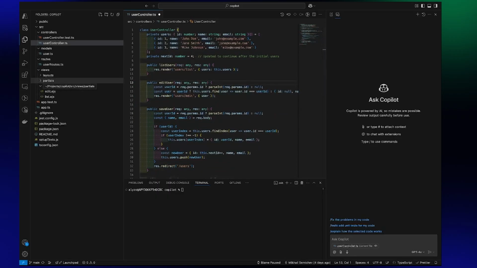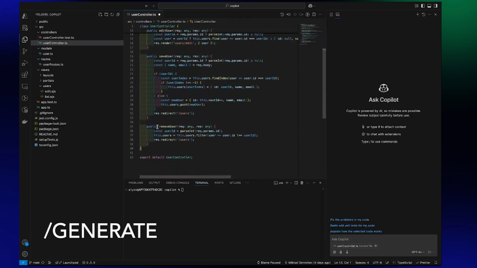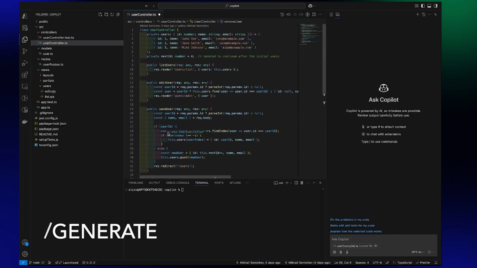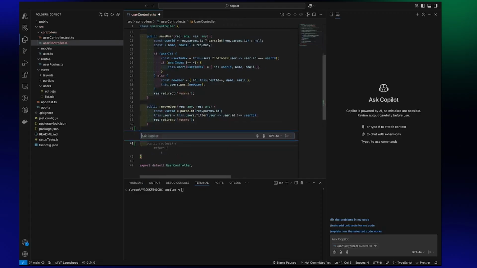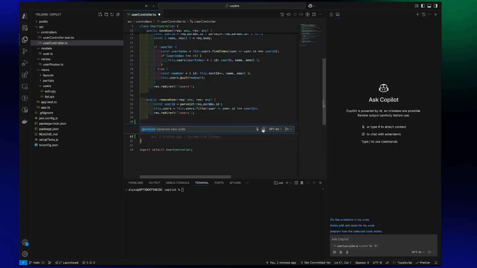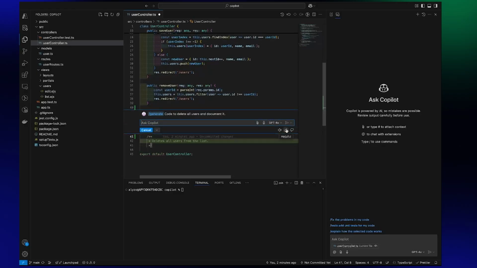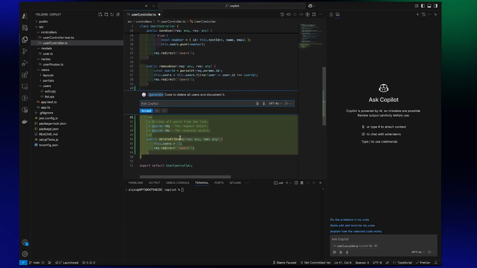And the next command is generate. Very useful command. So you see that we have edit user, save user, remove user. But let's say we want another remove user. So we're going to ask here generate, to speed up the process, code to delete all users and document it. And just like that, we've got a new method.